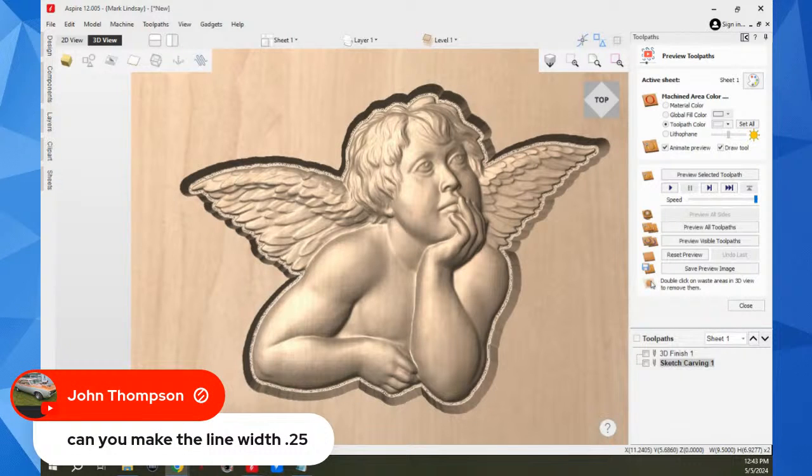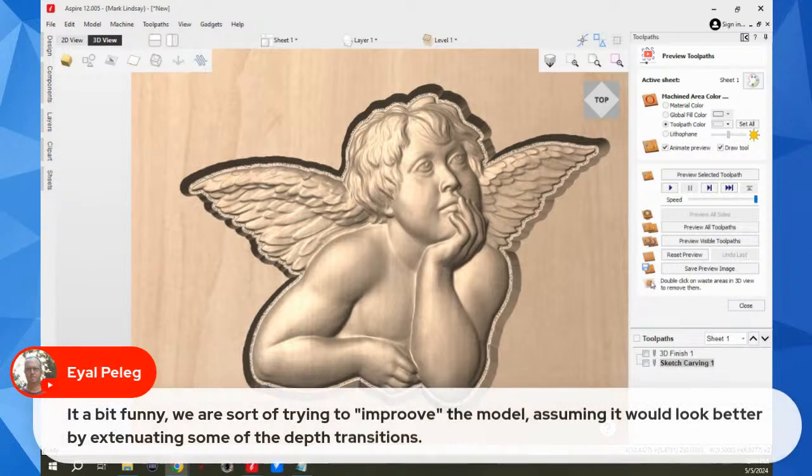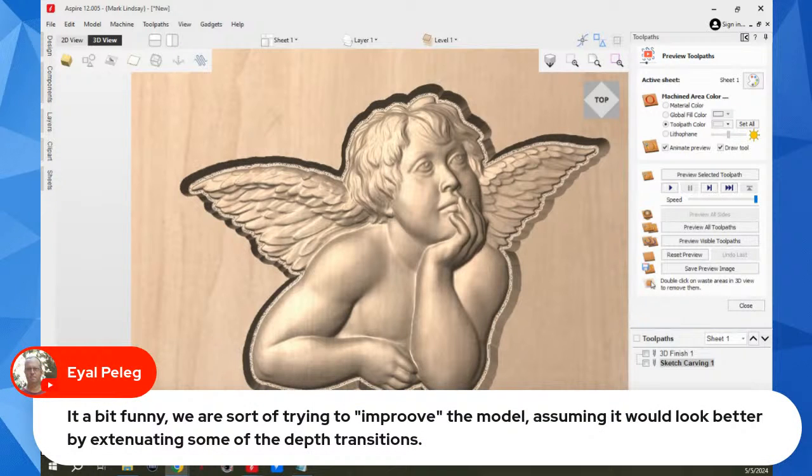Can I make the line width 0.25? I could, but why? That's just going to make the line width wider than it already is. I'm trying to make the line width smaller. So now, here's another, well, Russell has a point here. With Sketch Carve, the model can be shallow or subtle. And Ayal is saying it's a bit funny. We're trying to improve the model, assuming it would look better by extenuating some of the depth transitions.